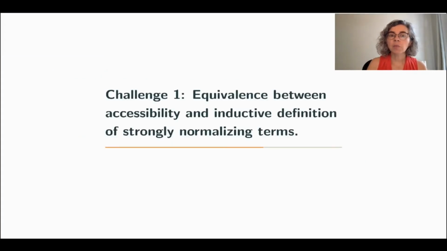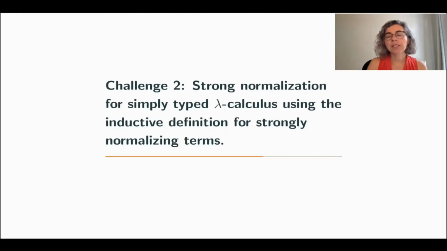So the first challenge problem is to prove the equivalence between the accessibility relation and the inductive definition of strongly normalizing terms. And the second one is actually proving strong normalization for the simply typed lambda calculus using that inductive definition. And that will have certain subproblems that we also then describe in the paper and outline the proofs.